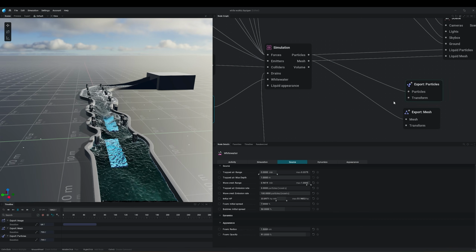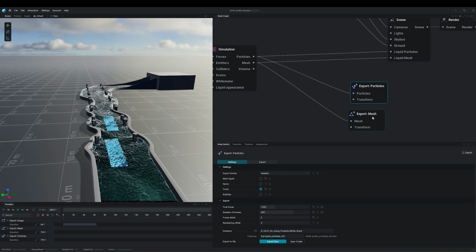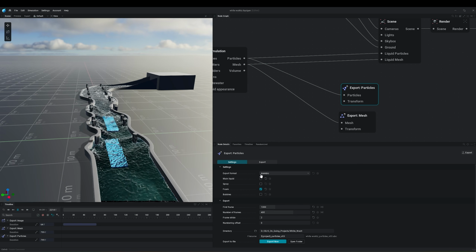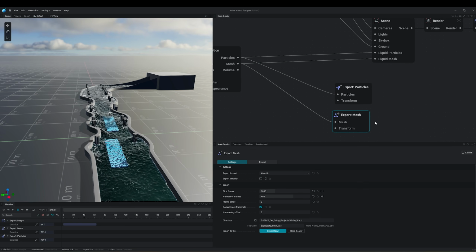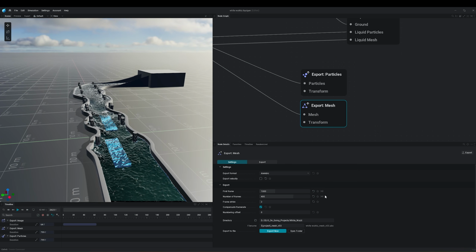So in the next step, we need to export, and we have 2 export nodes for this, one for particles and one for mesh. Both of them we are going to export into the Alembic data file. First, let's see the mesh. So for the export, I want to start at frame 1000. I don't want to start at 0, obviously, because there's no water. The number of frames is 400 in my case. My animation is not 400, but I just export a little bit more than necessary just in case.